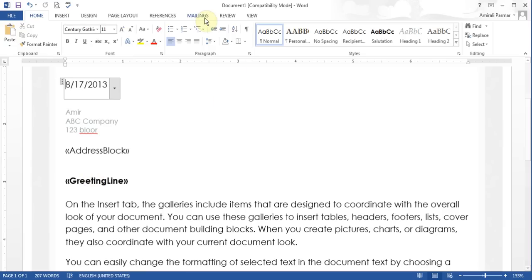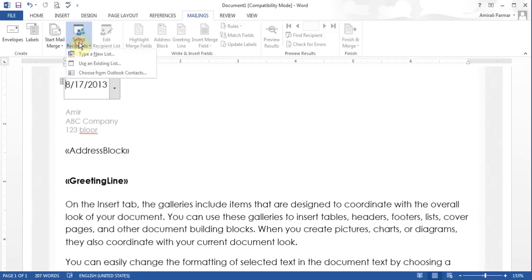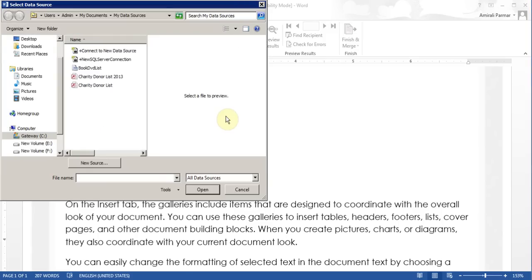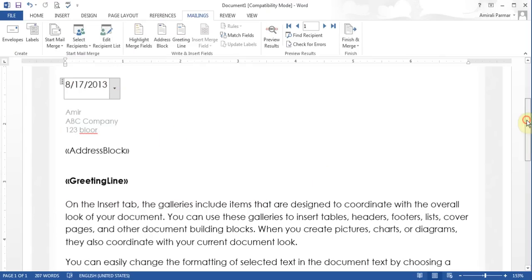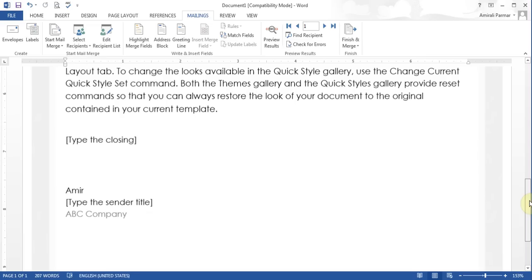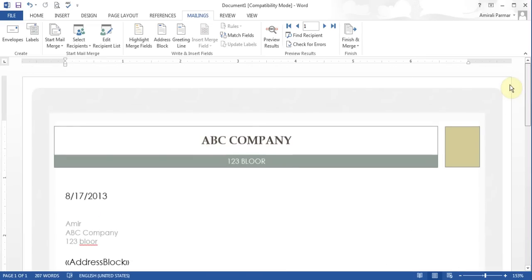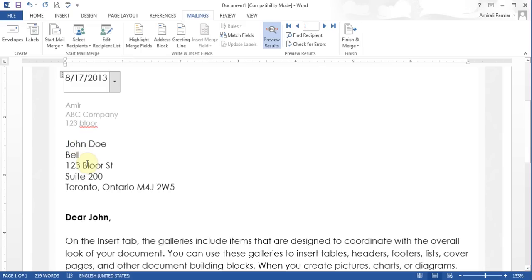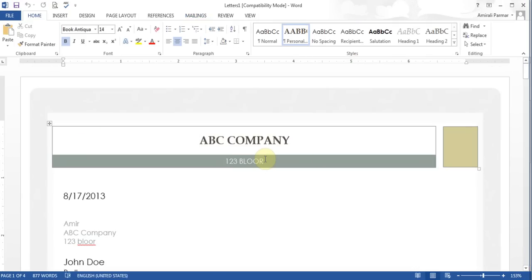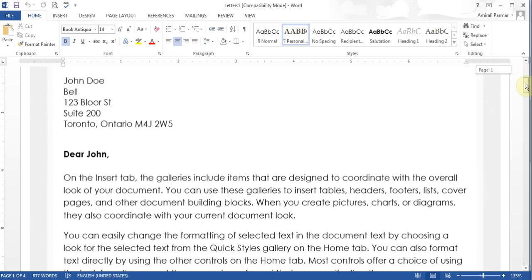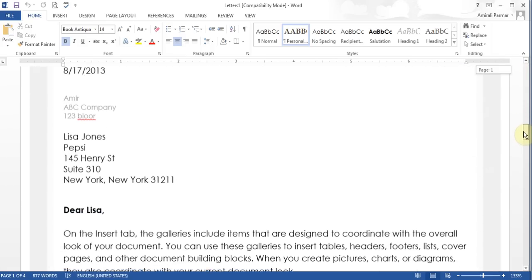Now all I have to do is go to Mailings and select the recipients. So this is existing list, and I'm going to double click on my list, wherever it is, and I change all the contacts and all the information that I wanted to do. The last step, before I merge, I can look at the preview results. It will show me the names that it has filled in. I can even go to finish and merge, edit individual documents, and I click OK. And here it is, all the 4 letters. So John Doe, Dear John. The next one is Lisa Jones, Dear Lisa.